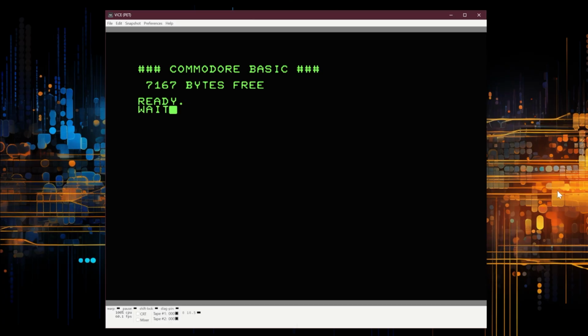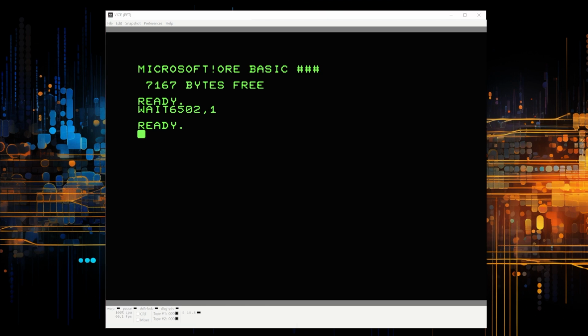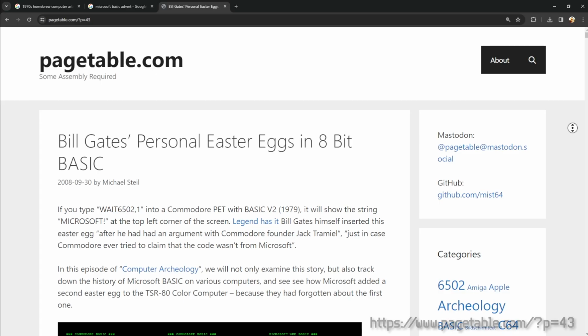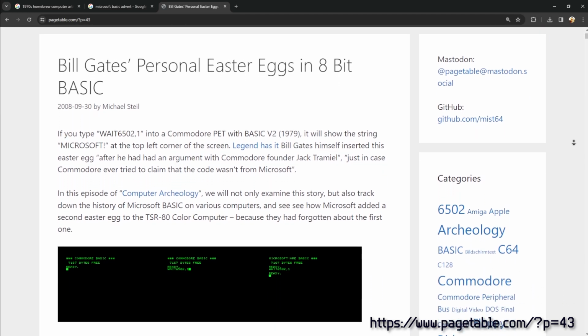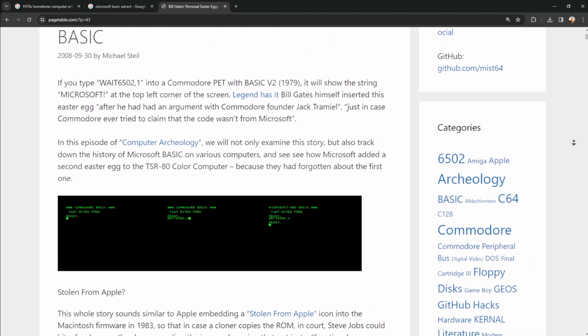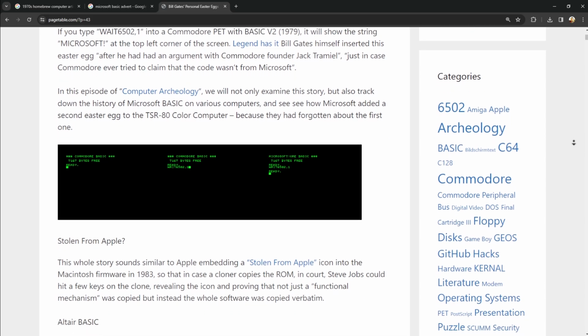If you type WAIT 6502,1, yes, that's a slightly suspicious number, isn't it, into a Commodore PET with BASIC version 2, you'll see the text Microsoft at the top. There's a link here on screen that goes on to quite a long story that explains the whys and hows of this, and supposedly Bill Gates himself put this in.